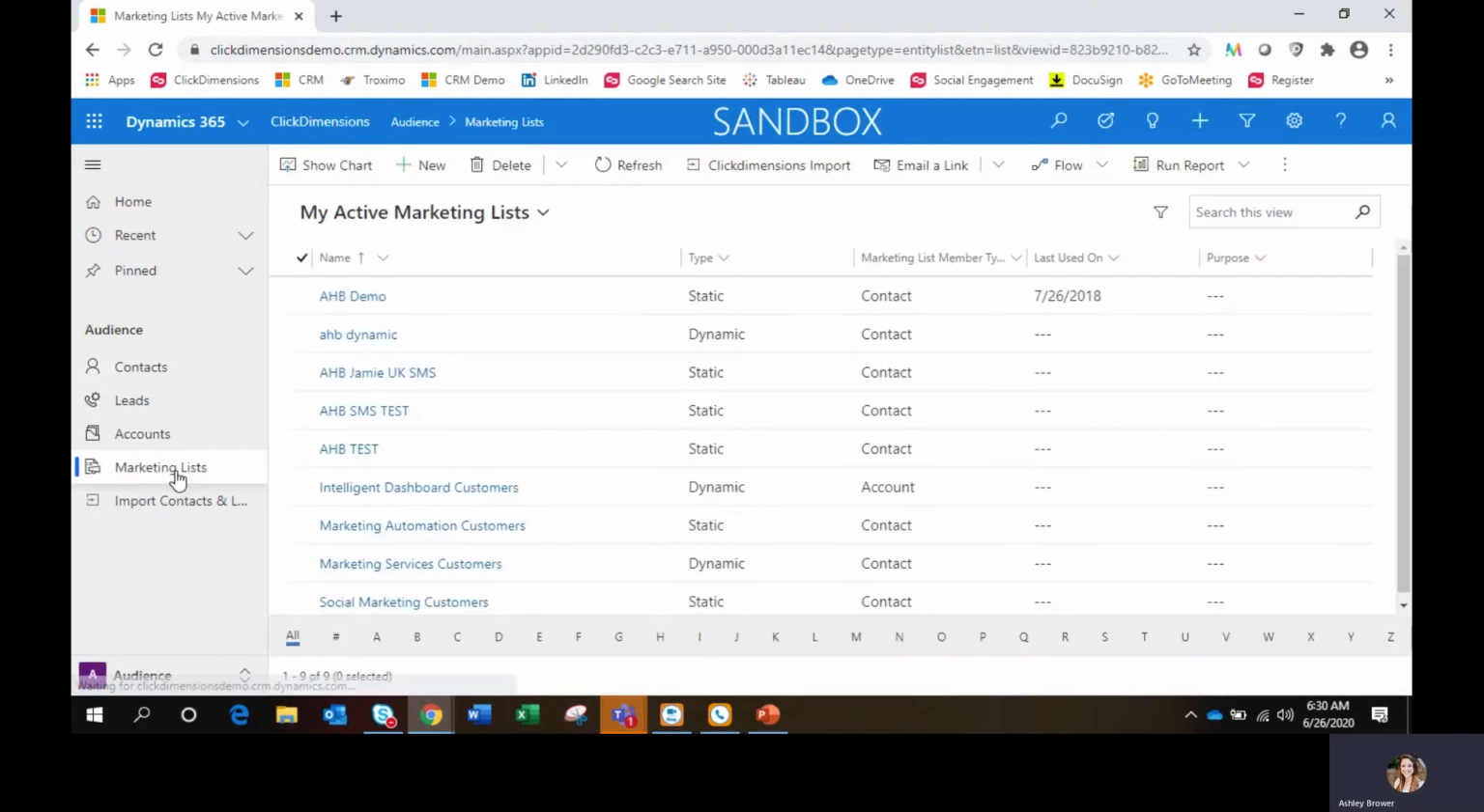And then marketing lists. We're talking a lot about these today. It's how people segment who they're looking to target. There are loads of ways to create them. They can create them based off criteria using Advanced Find. So, hey, I want these types of customers in this region. Give me a list, go. You can also create static and dynamic lists.